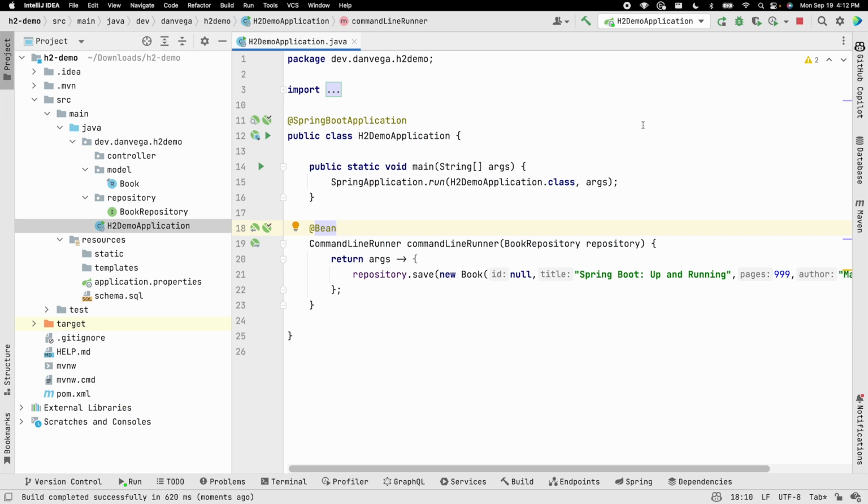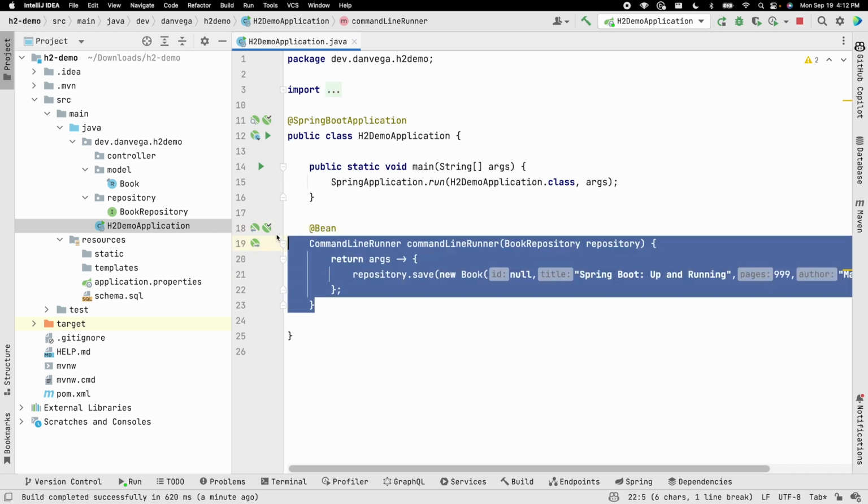And again, we're using H2 as a way to either create a tutorial or a demo or a proof of concept. So this is a perfect scenario where in a proof of concept application, you may just want to seed some data. This is a good way to do so.